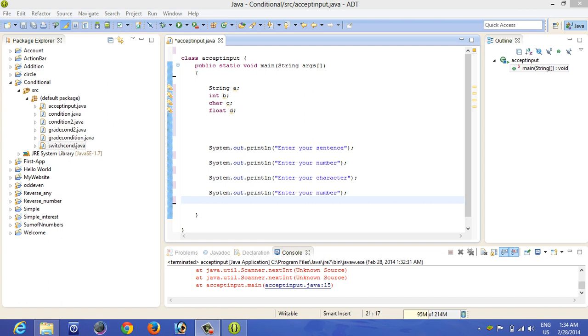Hi guys, in this program I'm going to show you how you can accept input, that is a string, int, character and float, from the keyboard by the user. In my earlier three videos you saw how you can accept a string, int and character. However, I wanted to make this video to show you in a single program itself, so it will be easy for you guys. Okay, so let's start.